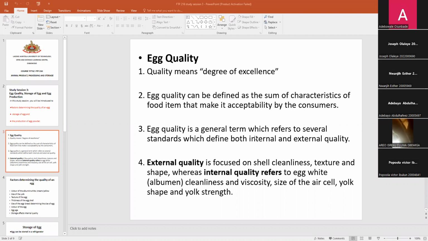External quality focuses on the shell. As I said, when you want to look at the external quality of the egg, you look at the shell. Is it clean? Is it neat? Is it dirty? Before you buy the egg, I know many of us, when you go to market, before you accept an egg as quality, you first look at the neatness of the shell. Is it clean? Is it dirty? You look at the texture. Is it thick? Is it thin?